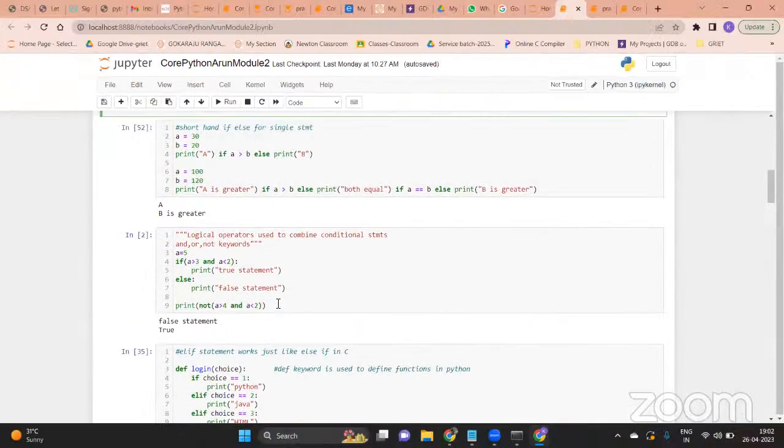Sir, in that shorthand if else statement, can we write if A greater than B before that print statement, sir? Yeah, you can try that.